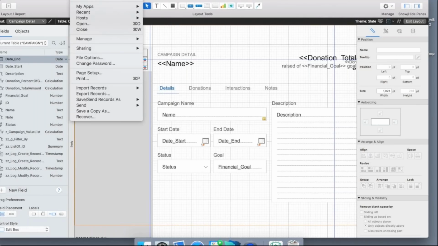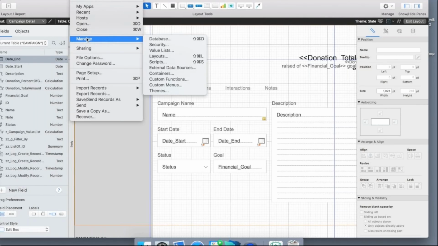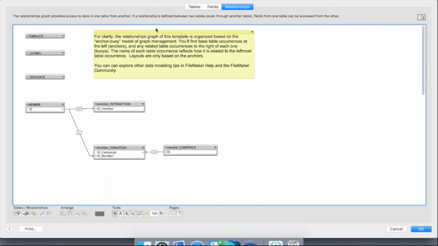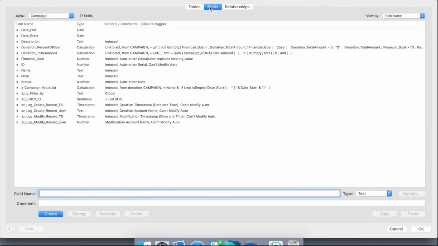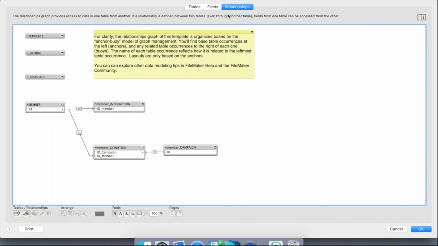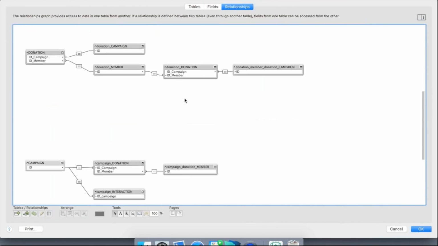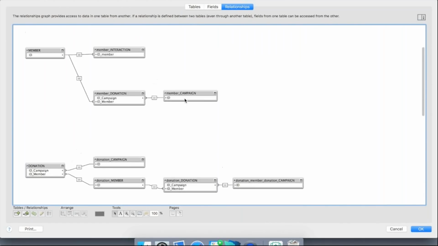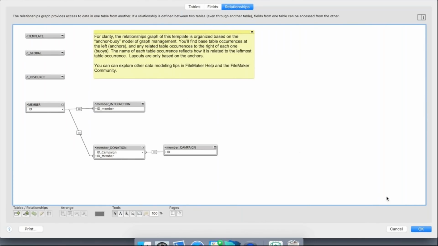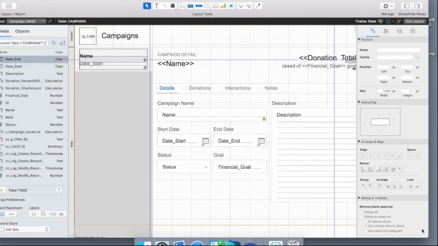If we do a really quick peek under the hood, if I go to File, Manage, Database, you'll see that we have the tables listed here and the fields listed here associated with those tables, and we're using best practices in terms of naming conventions with our fields. And with relationships, we're using an anchor buoy model, which we feel is a little bit more accessible for a new user in terms of what we wanted to achieve here, okay?